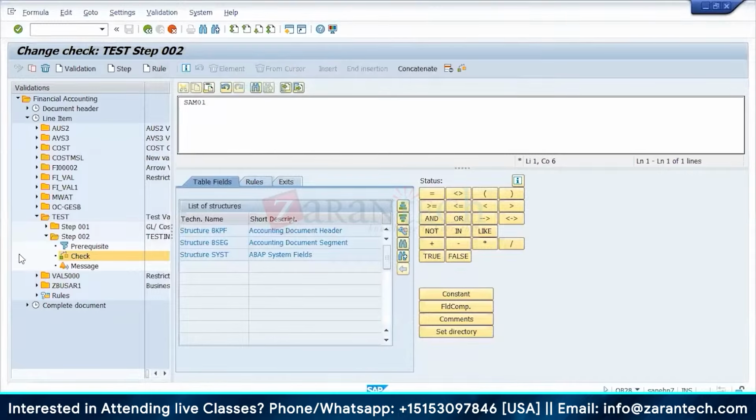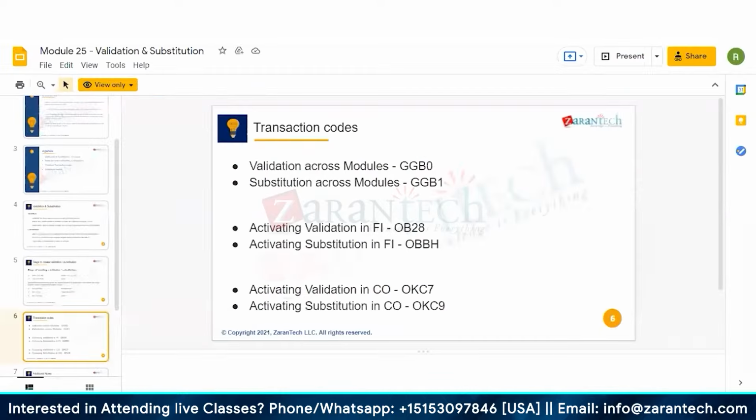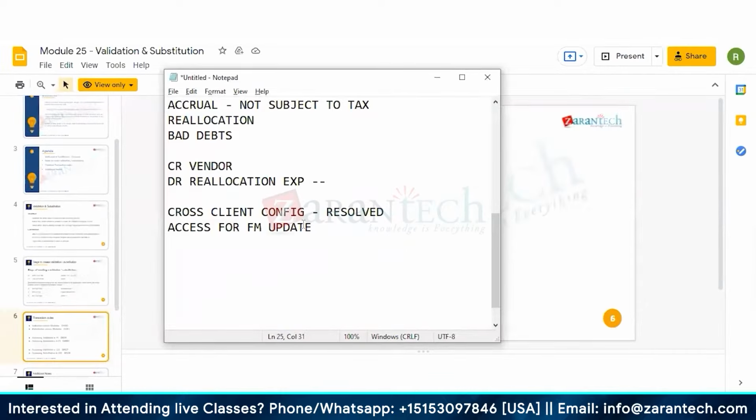Tomorrow we will continue again with the substitution part. Okay. So the substitution section we will be going through, and I will also be touching upon this particular part for the validation if I get the access by tomorrow, which is quite unlikely. But at least definitely before next week they should be able to sort it out for me. At least the validation function module part, just as they have sorted the cross-client access, they should be able to get me the access for the function module update as well.